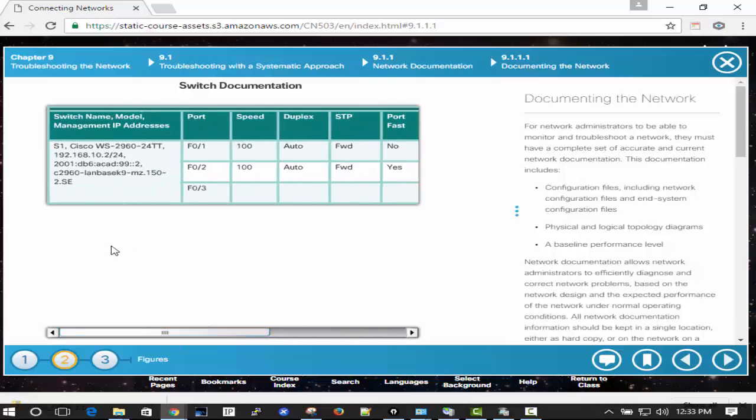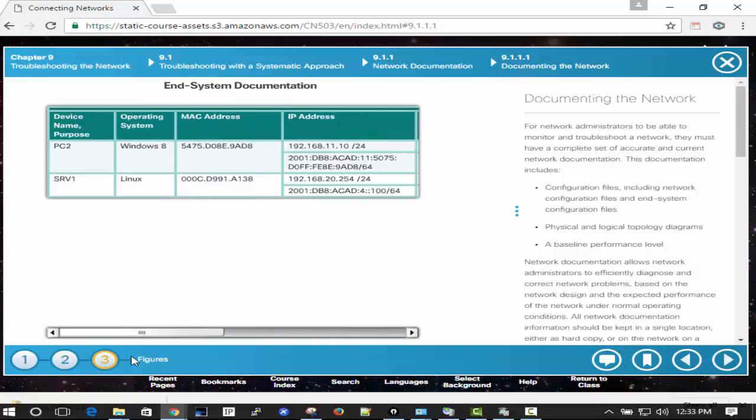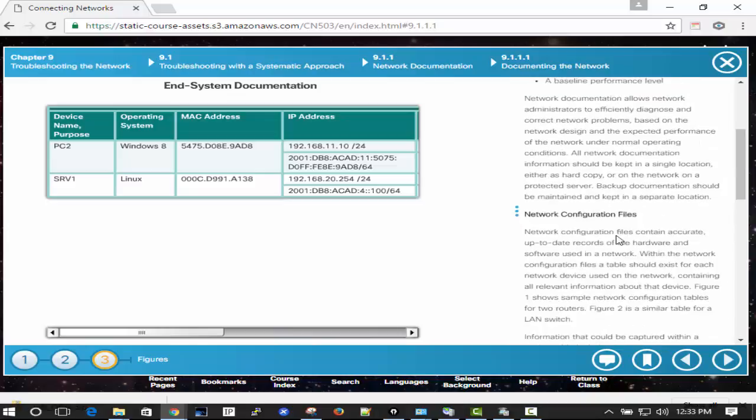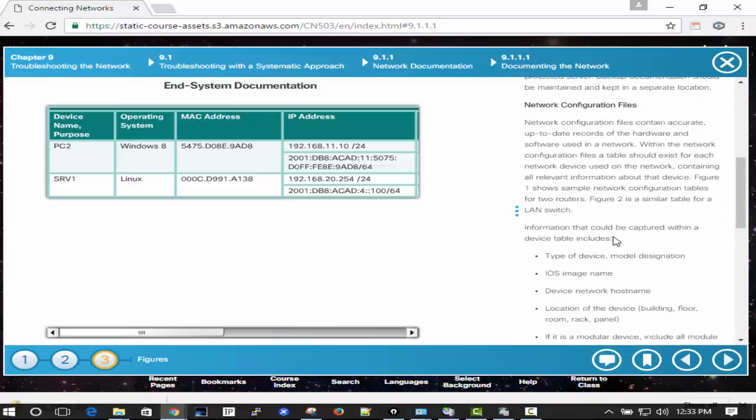This one would be just a switch, right? So yep, a 2960. Then we have our PCs, but we still don't have the picture. But some other things to document: configuration files, including network configuration files and end system configuration files, physical and logical topology diagrams, and a baseline performance level. Okay, so I don't even consider some of that documentation.